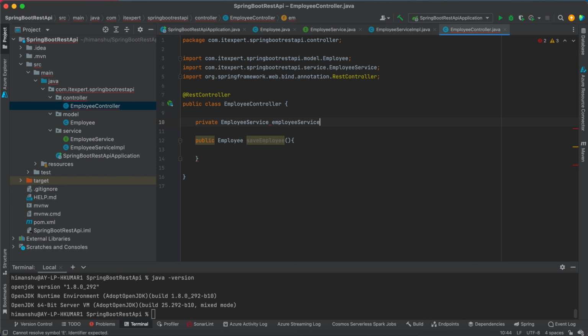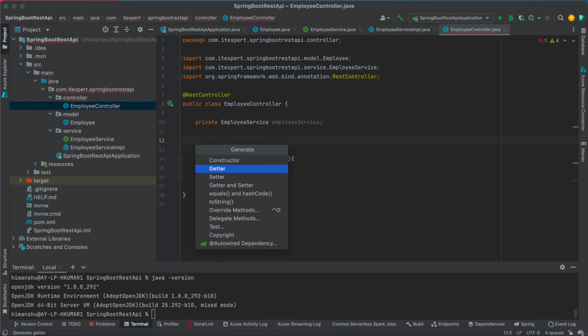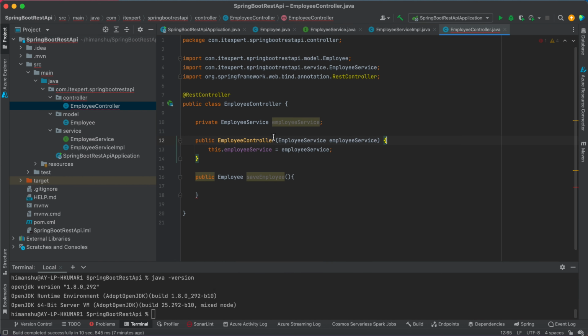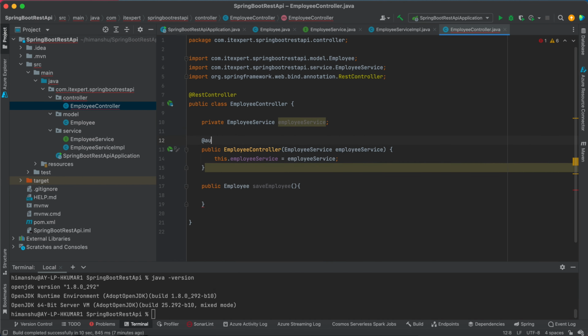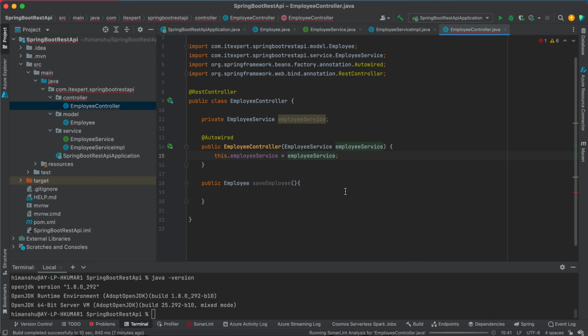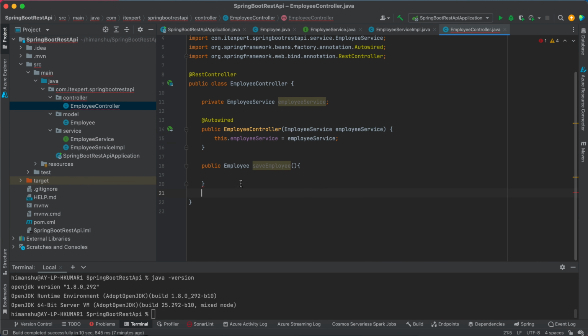Employee service, I am calling, and what I am doing, the constructor here, and this will store, and I am doing the auto add. So I auto add, so this will automatically create that employee service object.